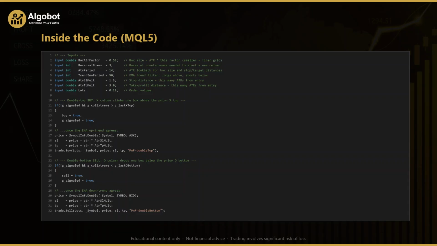The second block is its mirror image. The condition checks whether the current column extreme has dropped below the previous down column's bottom. When that is true, the sell flag is set. The code then reads the bid price, places the stop 1.5 ATRs above, sets the target 3 ATRs below, and calls trade.sell with the comment point and figure double bottom.